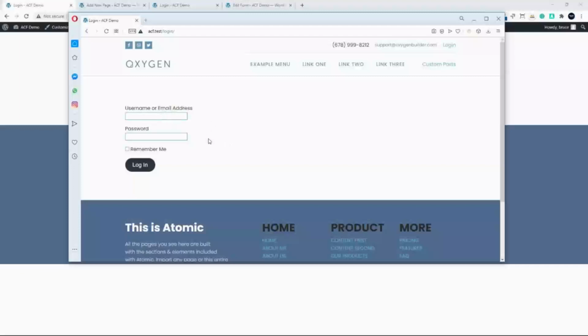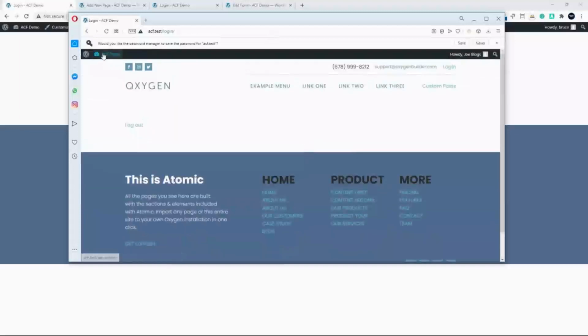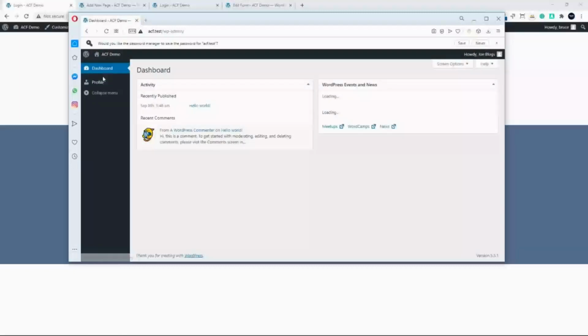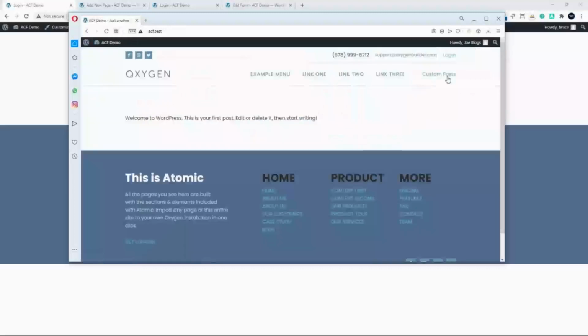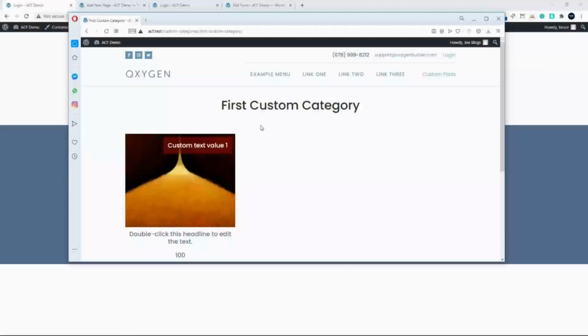So what I'm going to do now is log in as Joe. And you'll see that I will log in. And once logged in, you can see the normal dashboard black bar that we get from WordPress. So I can now go into the dashboard. As you can see, I can't add or edit any posts. And also on the front end of the website, I can only view posts, but I can't edit.